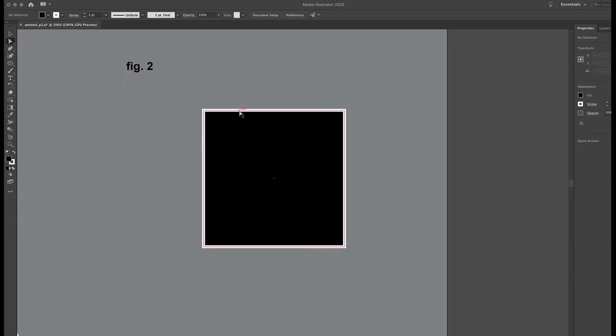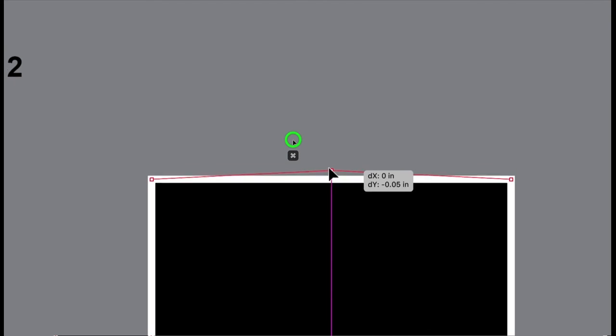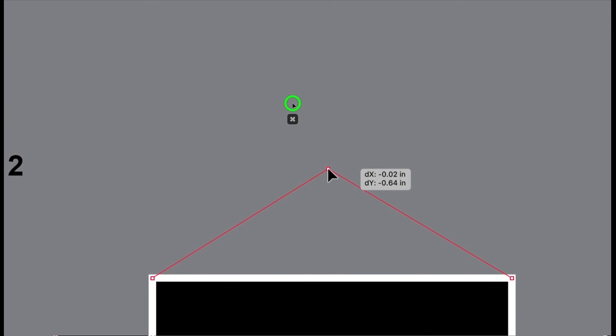Select the shape using the Direct Selection tool. Next, select the pen tool and place the pen on the path between the two top anchors. It will temporarily turn into the Add Anchor Point tool. Click. Next, use the Direct Selection tool to move the anchor up to make a roof.